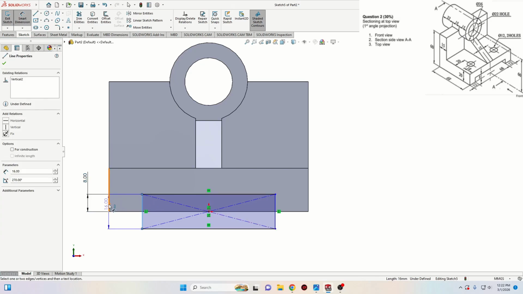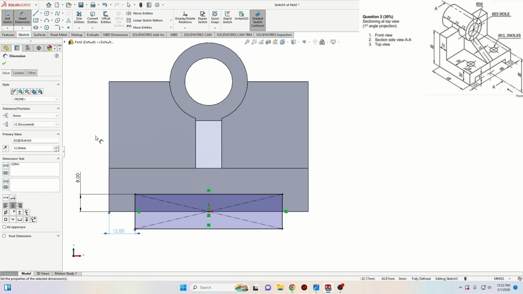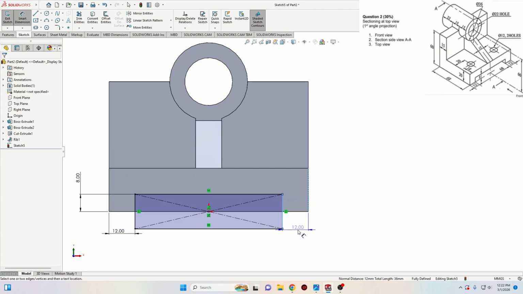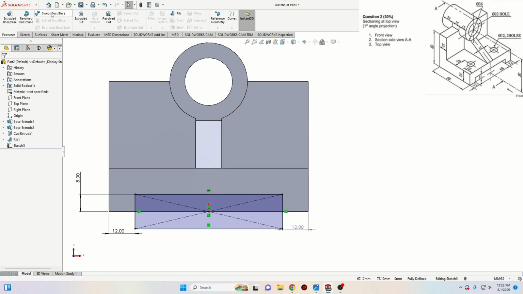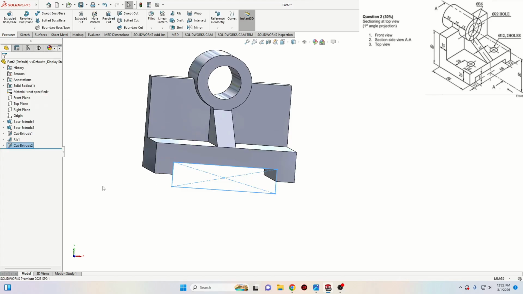And now from this line to this edge here will be 12. Now on this other side should also be 12, so let's make sure that it's 12. Alright, now go to features, use Extruded Cut, and here we're gonna keep through all. Press here OK.